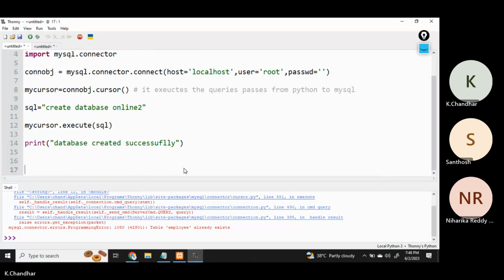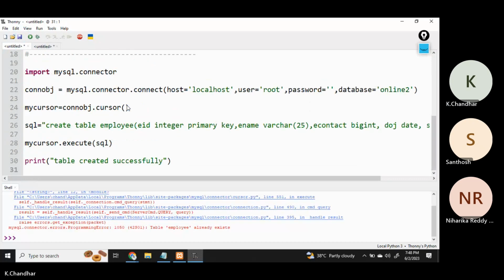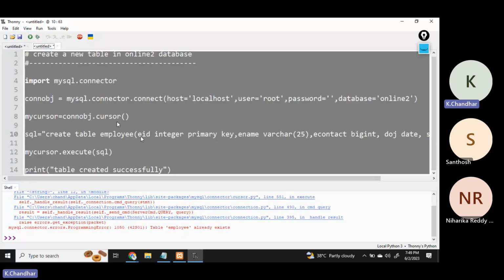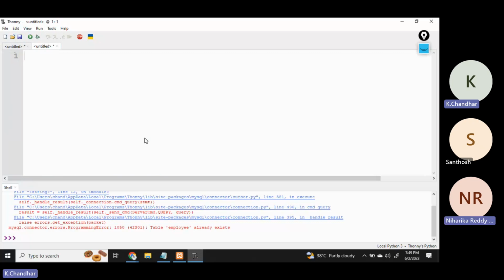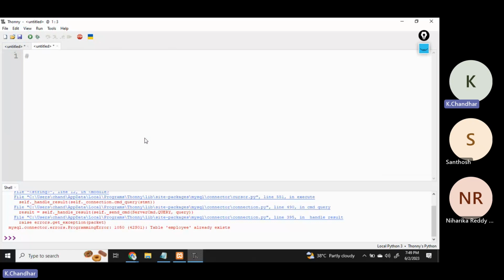Next one. For practice, again, I will write everything from the beginning. From the next program onwards, I will update the query only. So what is the next one?